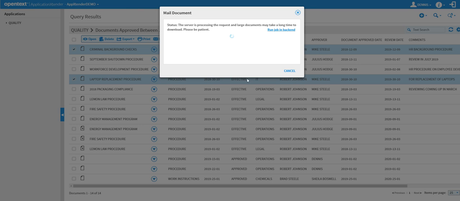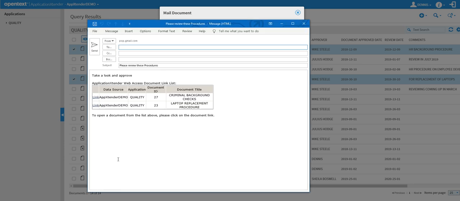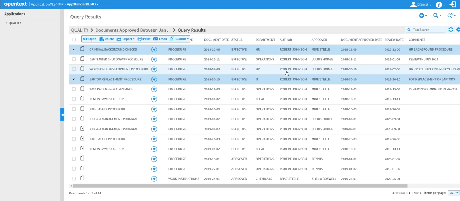I click on email, and then the job's going to run in the background to go in and create our documents, and then our email is going to open. And there you can see now I've got links to those documents in an email. So it's a great way to send documents around inside the organization and, again, keep it simple and easy for users to navigate with what they're working on. And so again, great way to share work.